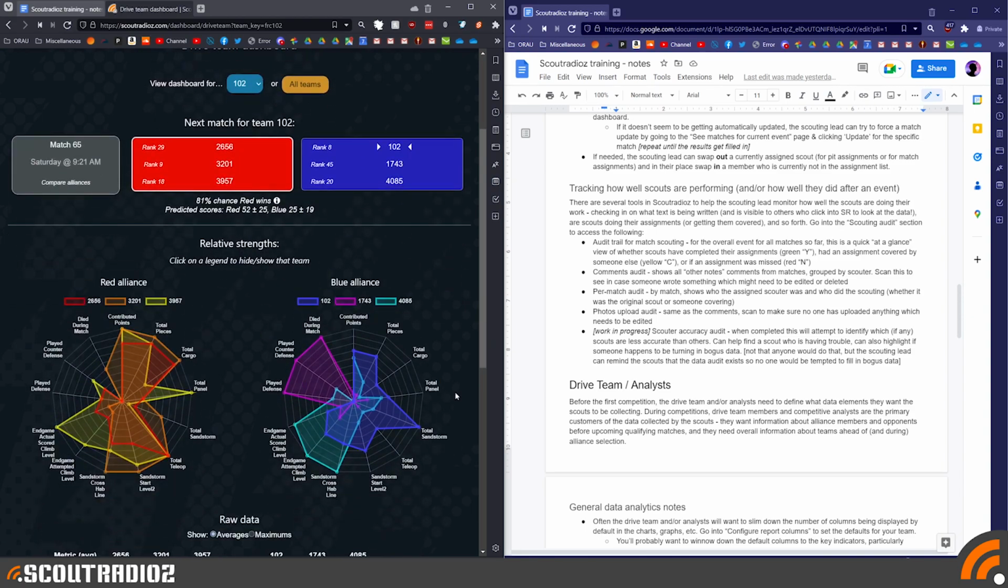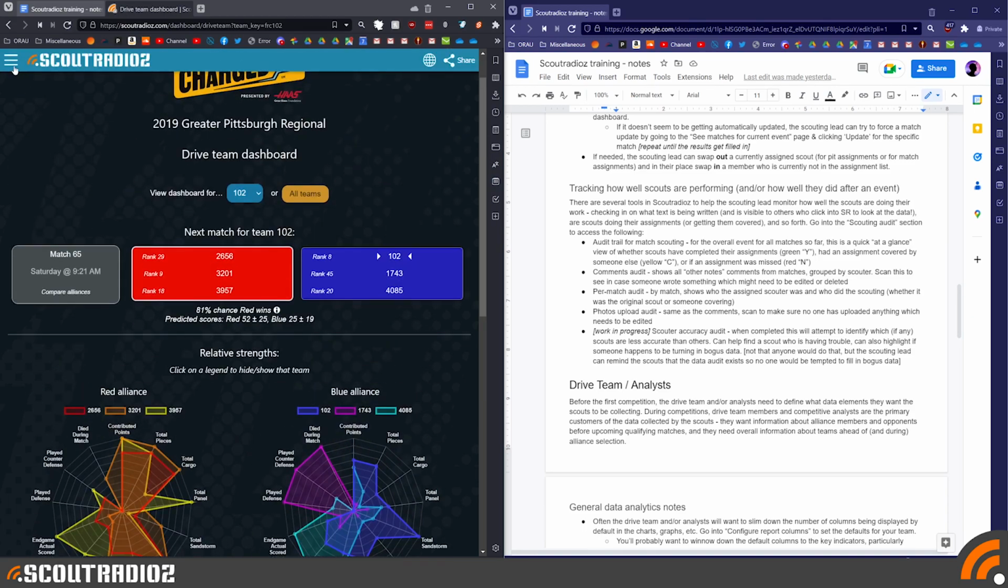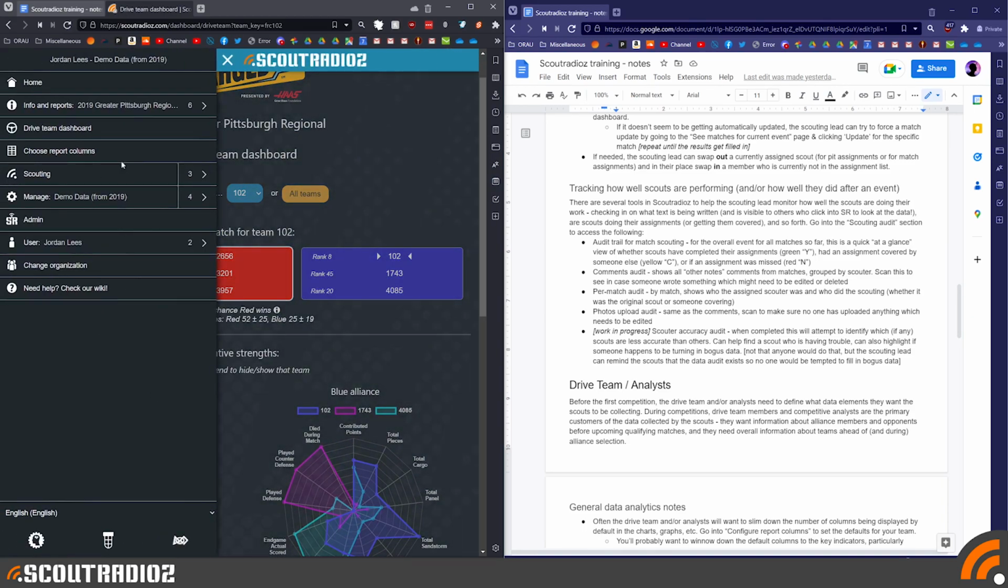This is what you want to define: which data points you want. The data points that you want to show up here are what you want to define. So let's click this menu, and we go to Choose Report Columns. I'm going to open this in a new tab.